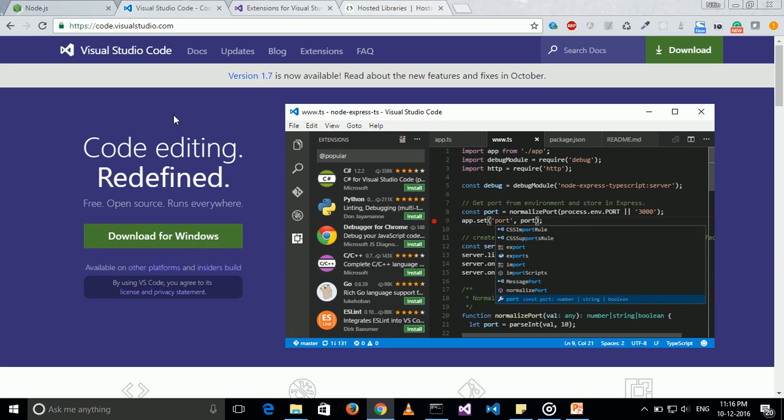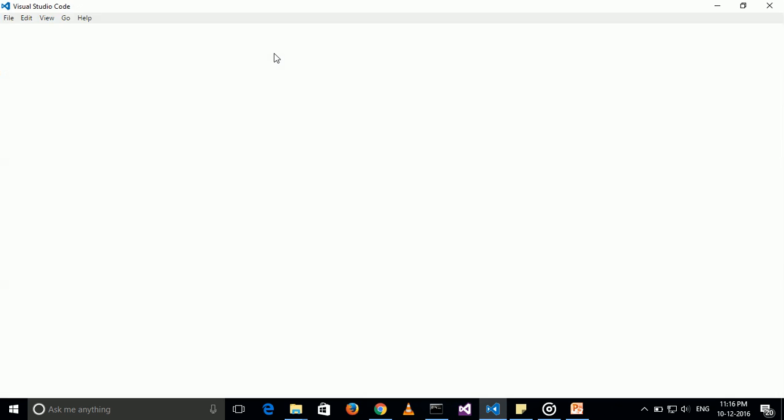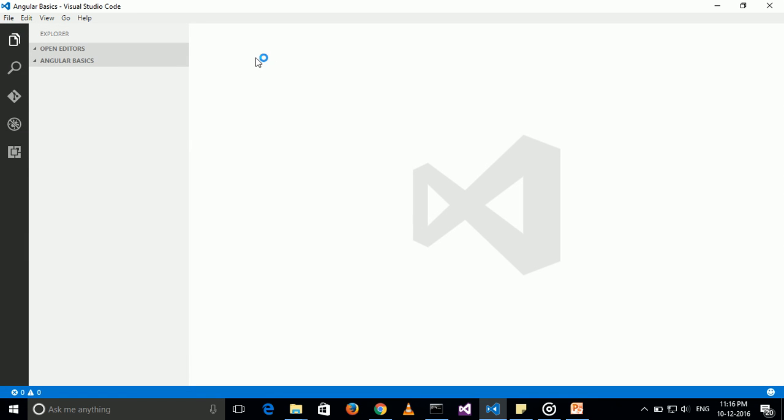Okay, after installing this, let me start it. Currently I'm in a folder called Basics. Let me open this folder in Visual Studio Code. For that, you just need to write code dot, that will start Visual Studio Code, or you can manually start it from the exe or a shortcut on your desktop. Okay, here we are. As you can see, this is the folder name which I was in at the command prompt. So I will just add a file into that folder, starting with index.html.